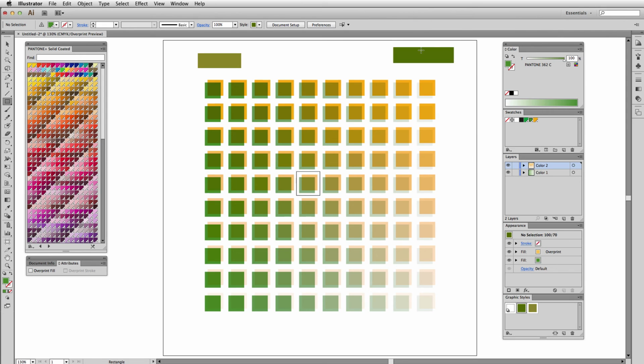Now, I mentioned when I first started that you can set this file up and use it over and over. So once I set this up, I would save it. I actually have a file like this on my hard drive that I can open up and swap out colors if I want to, when I need to. Let's swap out the green now for something in the violet to burgundy range. So I'm going to select this Pantone, Pantone 7651, and click on it to add it to my swatches panel.